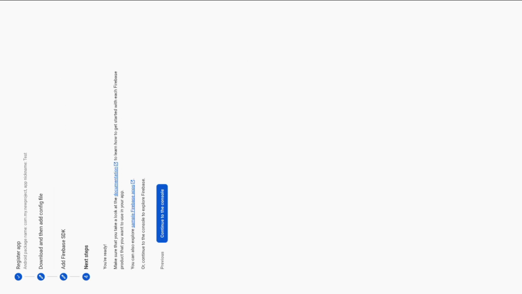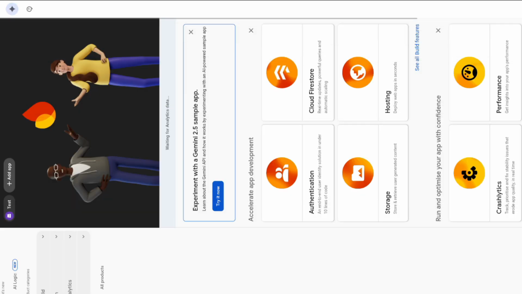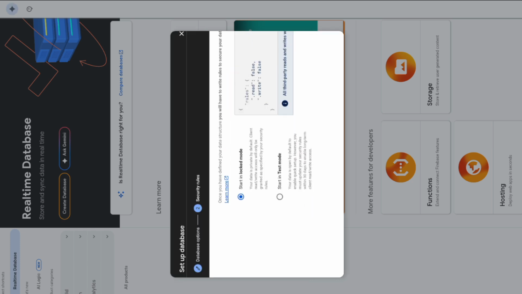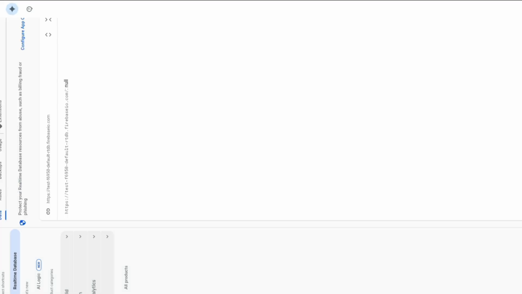Click on next, continue to the console. After that you want to click on build functions, then real-time database, then you need to click create database, click on next, enable, and after that you want to change the Firebase rules.